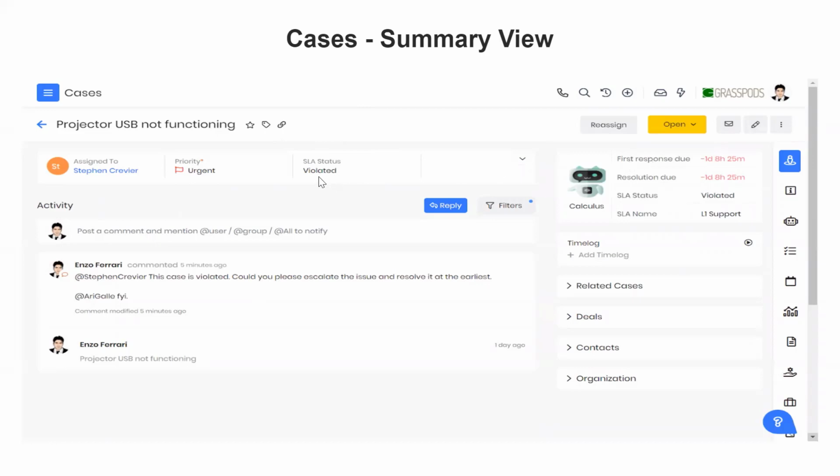Since the SLA was violated on this case, we can see that the manager here has reached out to Stephen, letting him know that the case is violated, and please escalate this issue and resolve it as quickly as possible. Once the manager uses this at mention, Stephen will be notified on his actions page and via email that the manager has reached out and he needs to really look into this and get this resolved.